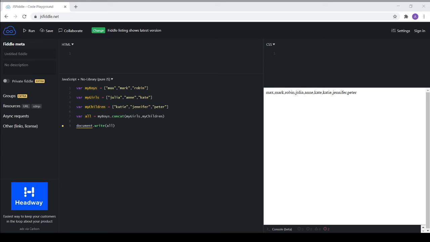So that's clear. Now let's see if we had just one array called my boys and we want to add another value to it called Peter. So there are 3 values, Max, Mark, Robin, and you want to add Peter to it. Just add one value. So you know how to do it, right?